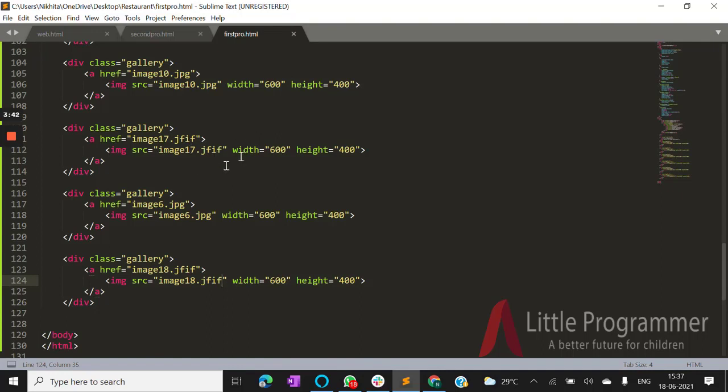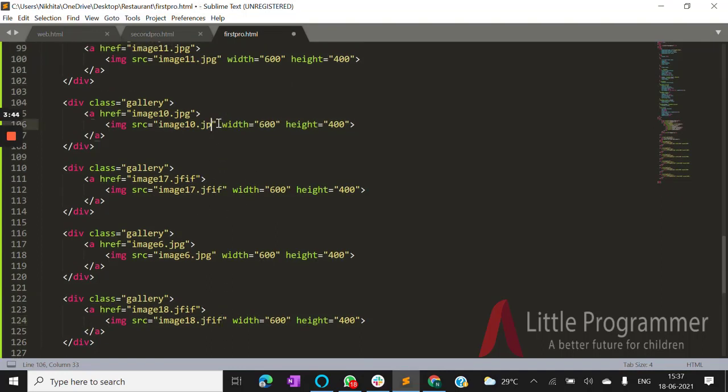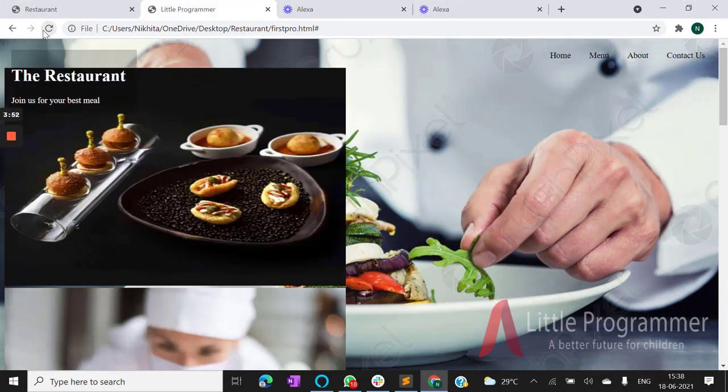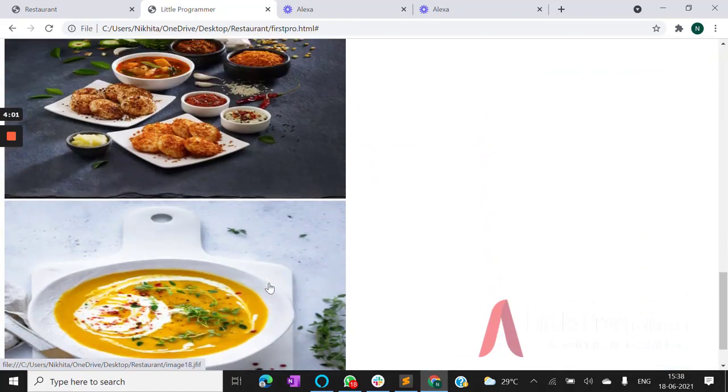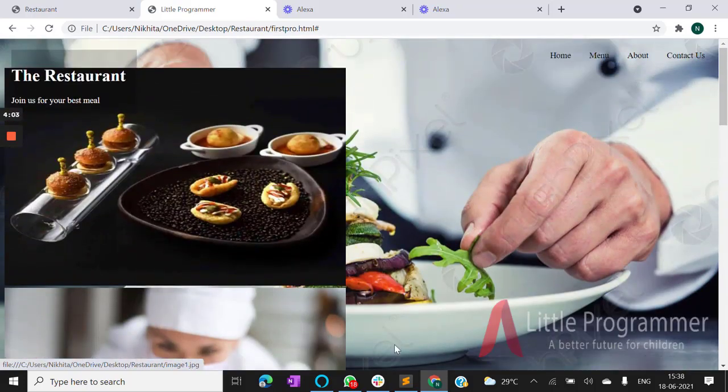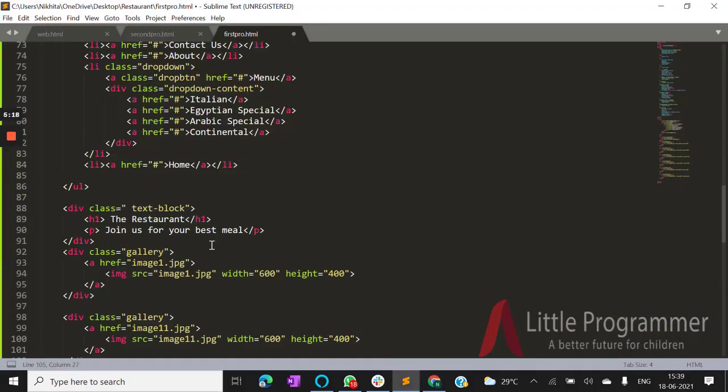Just a minute. gif. Okay, done. Let's check it out. You can see here all the images are displaying one below the other, right? So now we need to add the styling for the images. You saw that the images are loading like that.